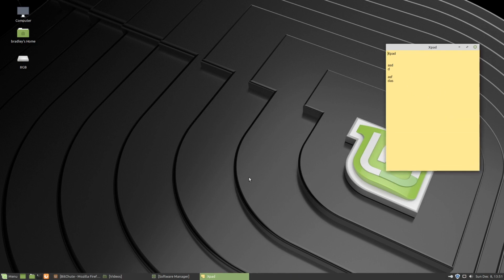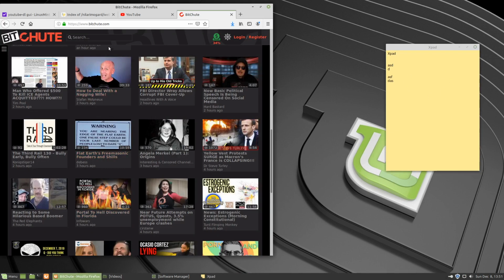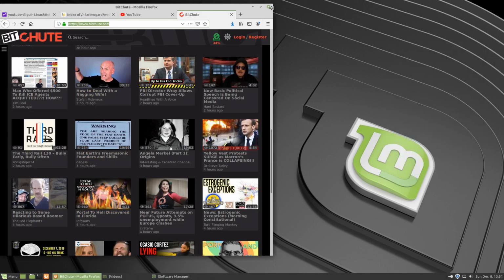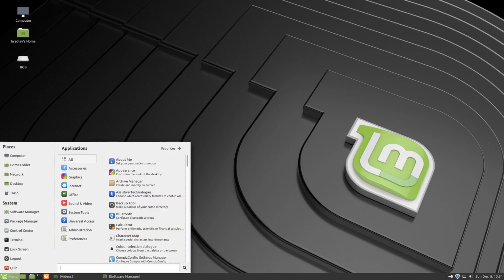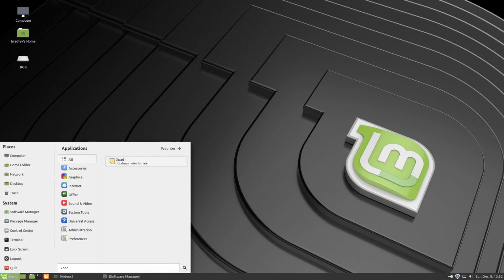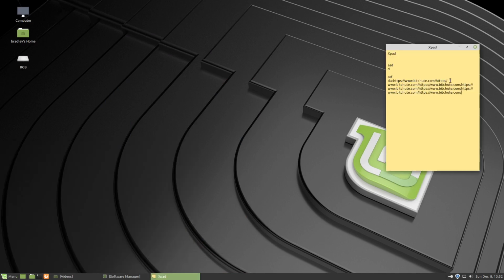It's pretty handy. You want to copy some address from the internet, you can just copy and paste in there like that. You don't need to save it. You close it down, and now if we go back to the menu and type Xpad, there it all is there, just the way we left it last time.